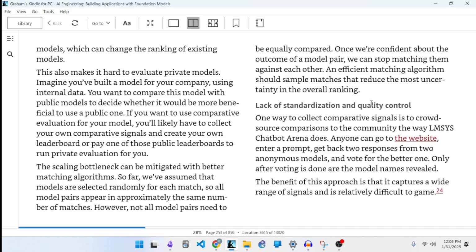It also makes it hard to evaluate private models. Imagine you've built a model for your company using internal data. You want to compare this model with public models to decide whether it would be more beneficial to use a public one. If you want to use comparative evaluation for your model, you'll likely have to collect your own comparative signals and create your own leaderboard, or pay one of those public leaderboards to run private evaluation for you.